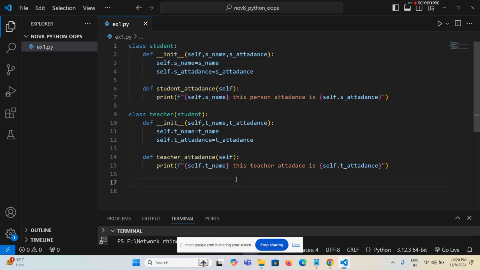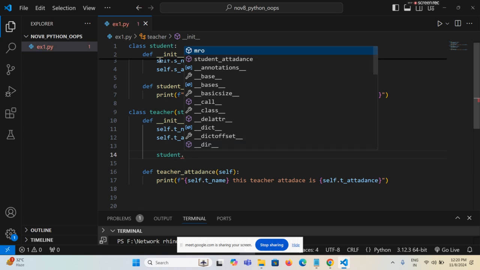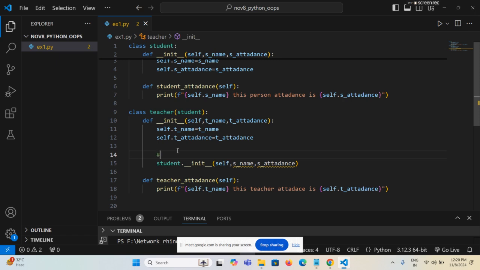But now, sir, student can access student attendance, teacher can access teacher attendance, but teacher wants to access student data now. How to do that? In that sense we need to use this concept, like Student dot, the entire thing I should copy and paste inside this one. This is called invoking the method. And after t_attendance you should add comma s_name and comma s_attendance. Clear, right?